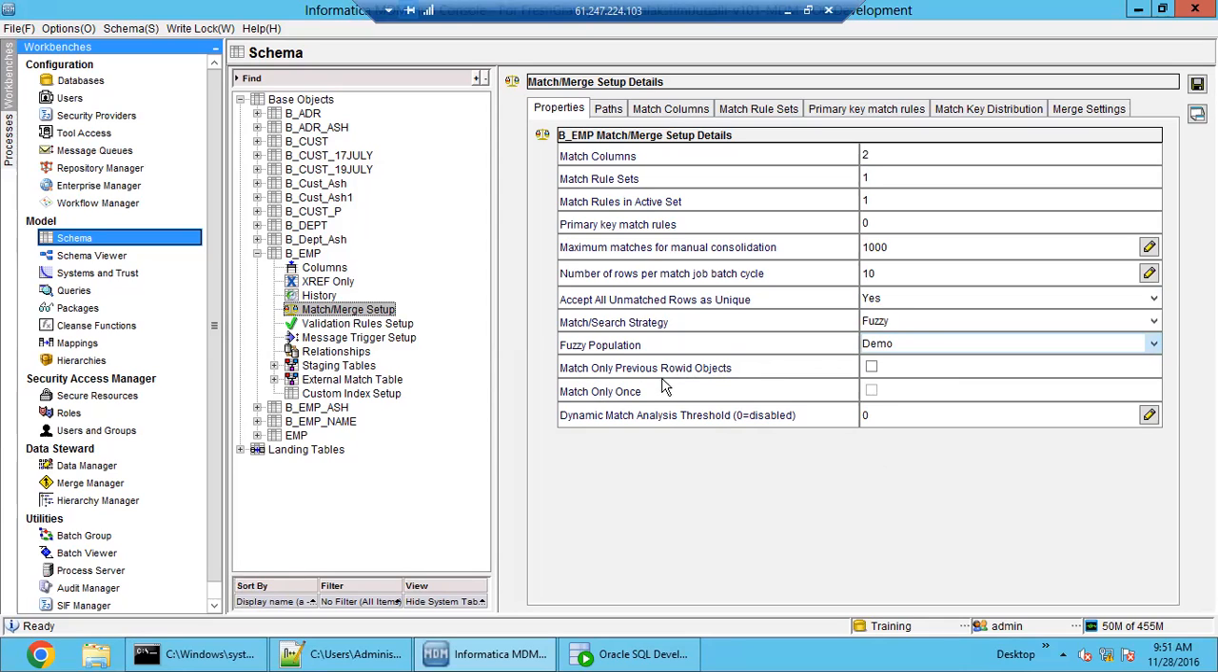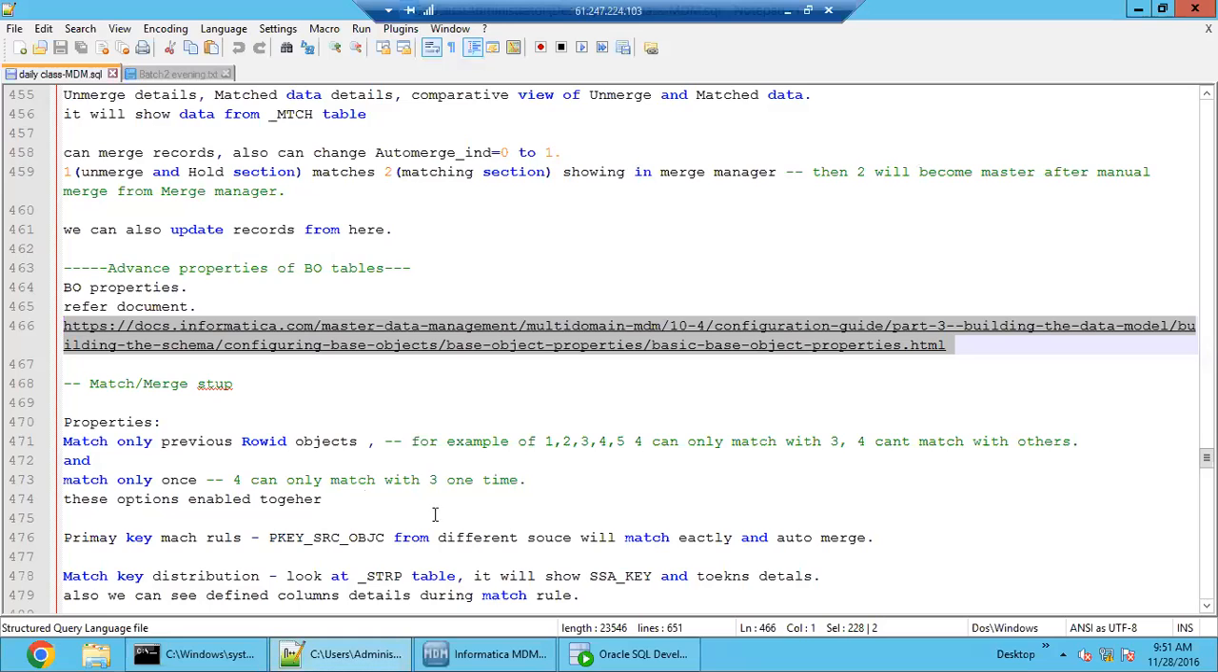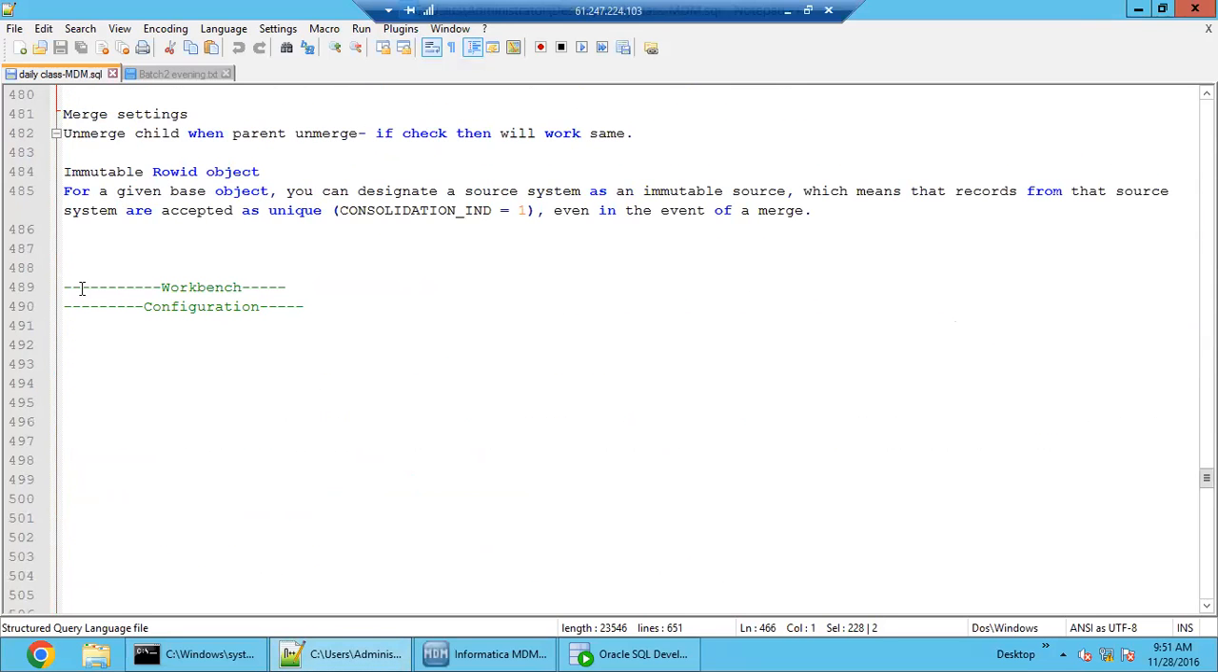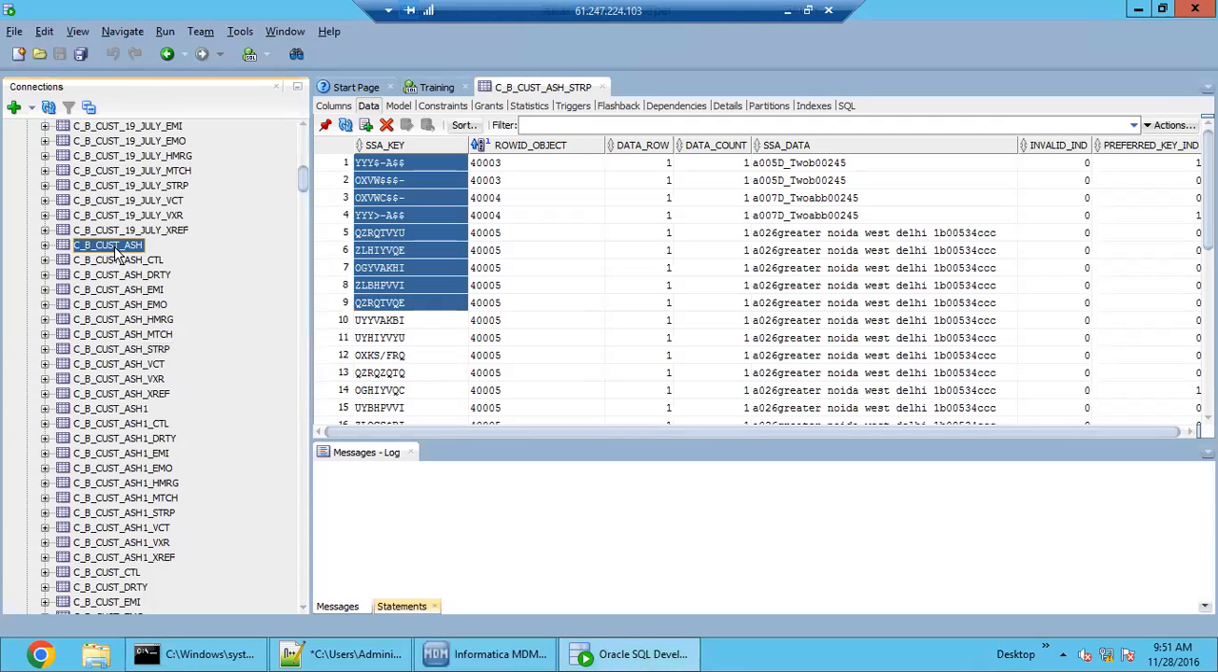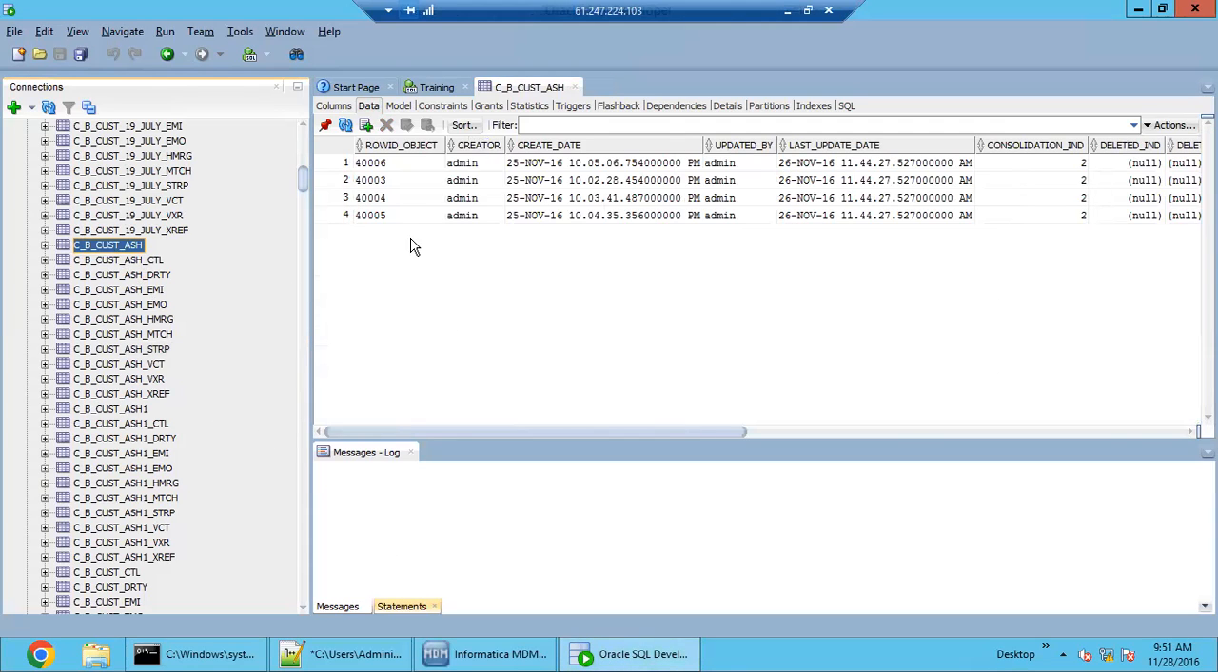Then we have the option match only previous row ID object. What is the meaning of this? Suppose we have a row ID object like that. Let's take the example in the table itself. Let's go to this base subject table. Suppose here we have 6, then 3, then 4, then 5, like that. This is the sequence of data.